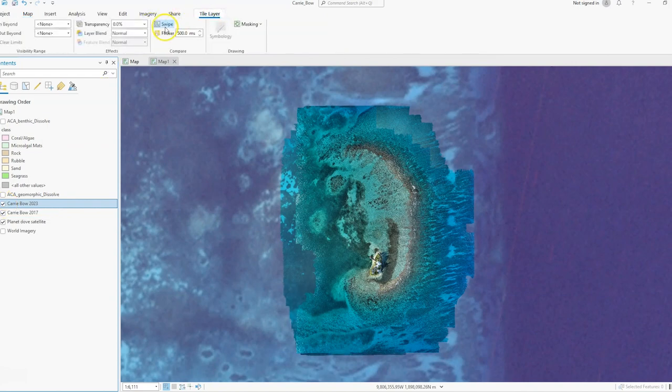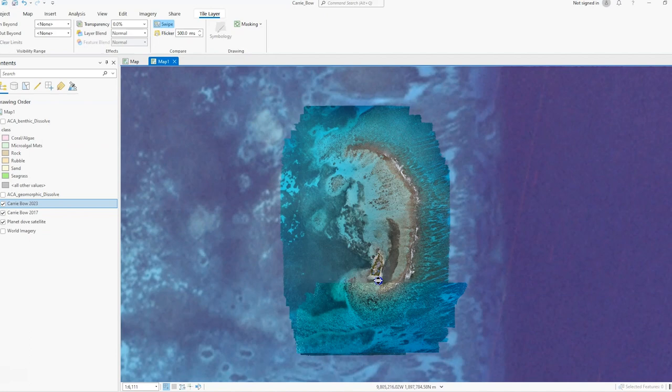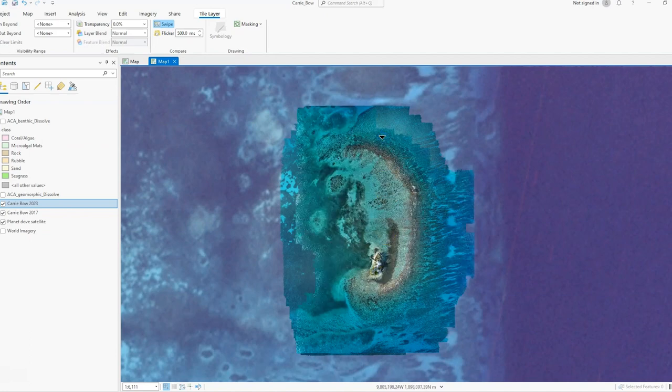So I'm going to go to Tile Layer, for example, and use the swipe tool to look at the difference between those datasets. That's how easy it is to add your drone mapping orthomosaics from GeoNadir straight into ArcGIS Pro.